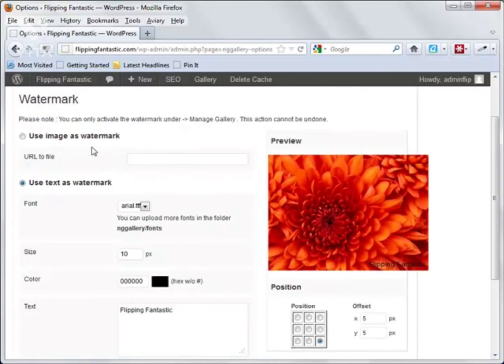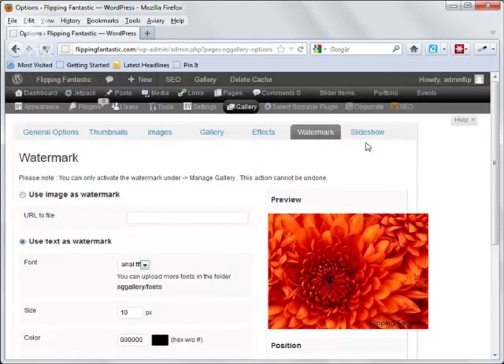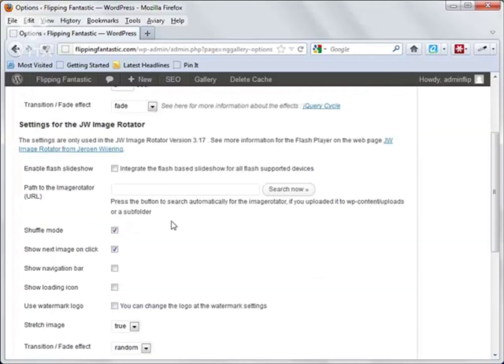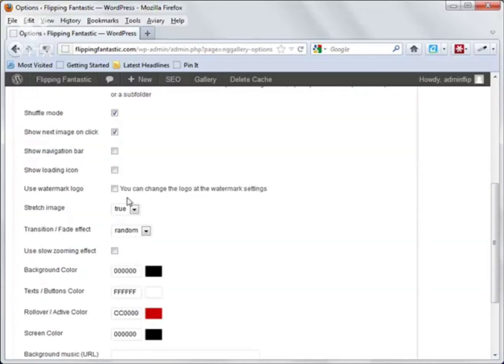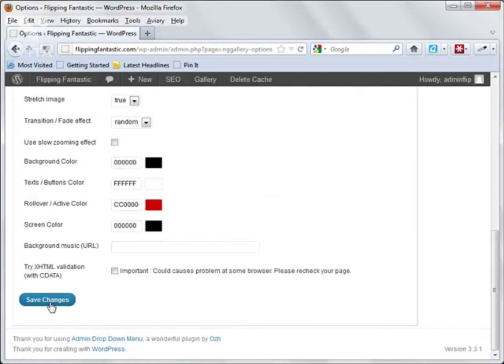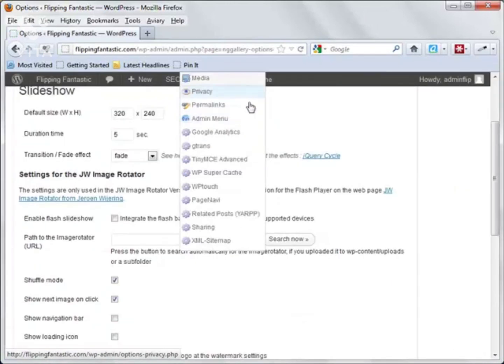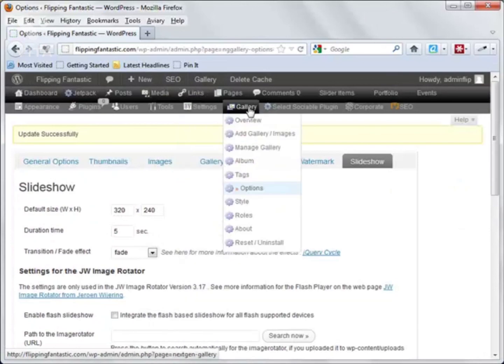You can add an image and watermark your images if you like. And there's your slideshow button. Duration and time. One of the things I would do is make my slideshow just a little bit shorter. And there's some information. Always save everything. But NextGEN Gallery has a lot of great features.